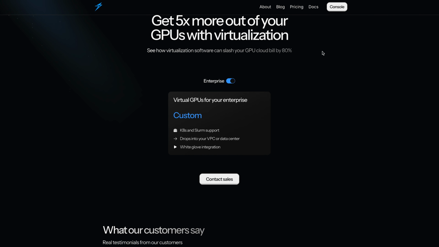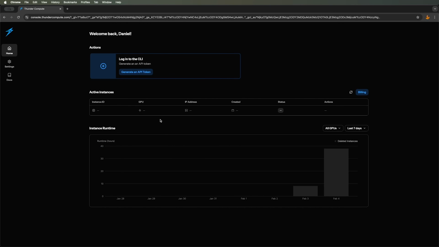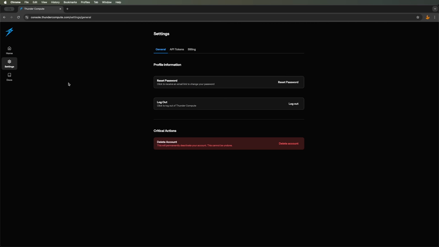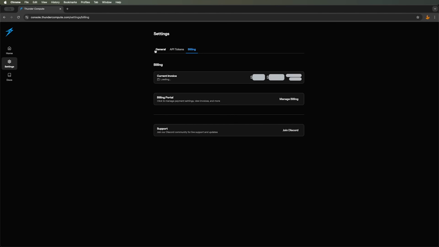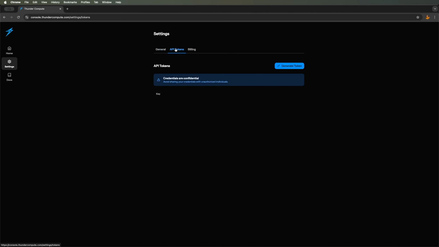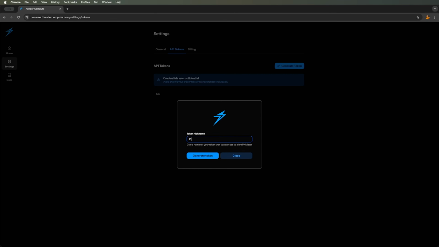Now let's go to the console. Here you'll find all your active instances. Below, there's an instance runtime graph showing their performance. In the settings section, you can view the profile details and purchase history. Here we need to generate the token in the API Tokens tab. I'll enter a nickname and click the Generate button.